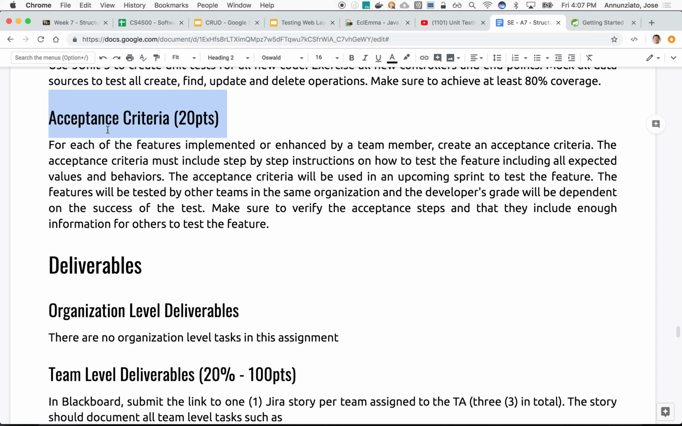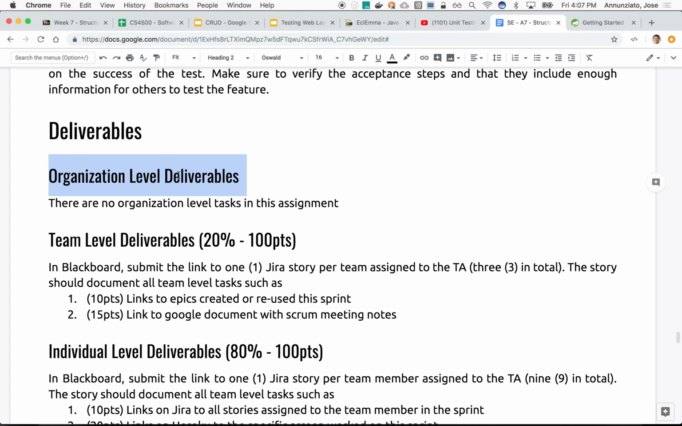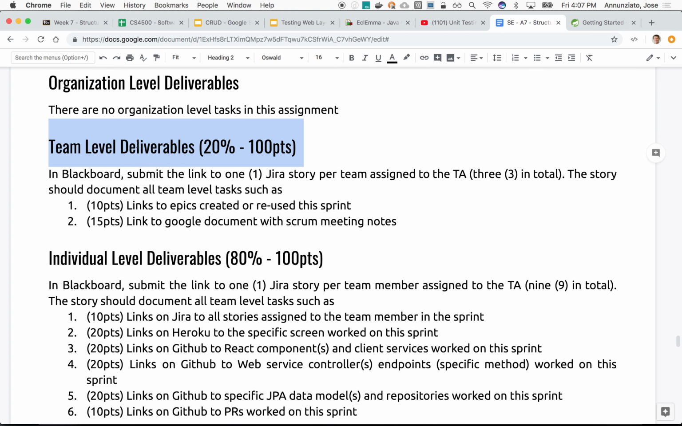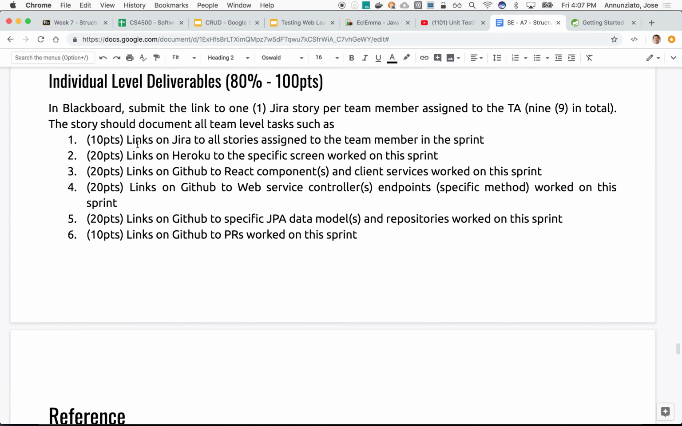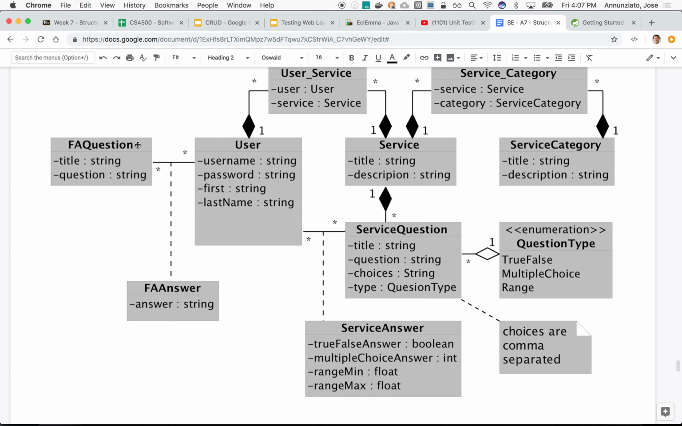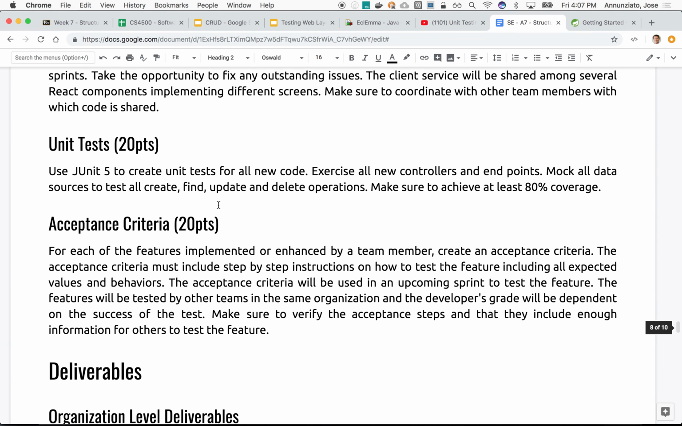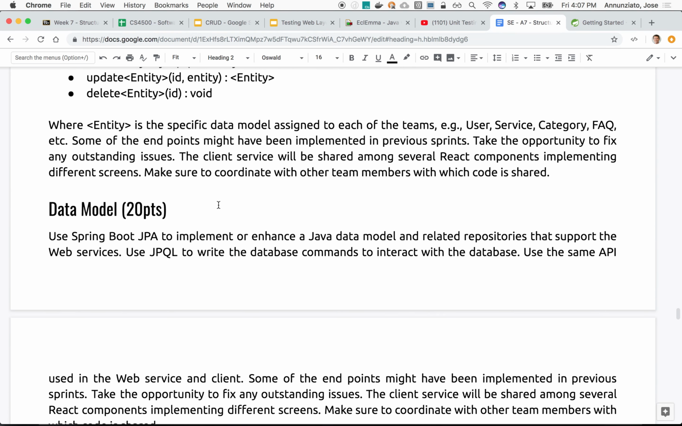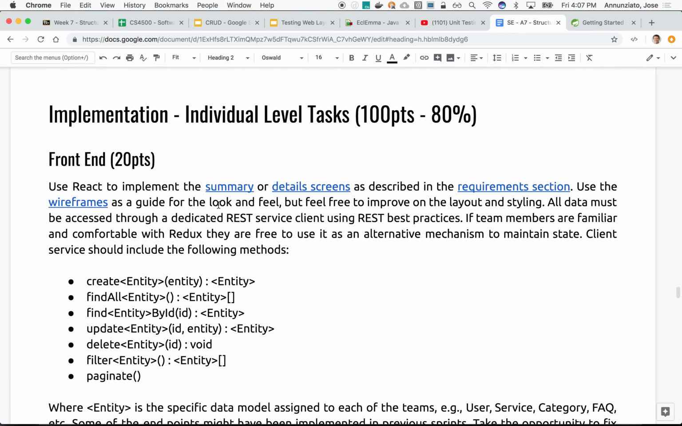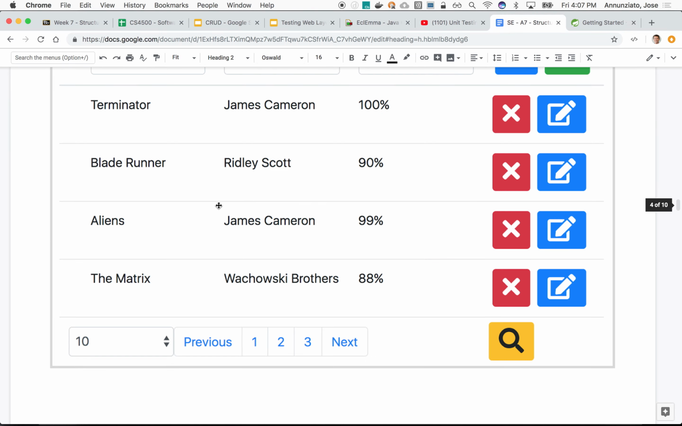Let's see, what else? Deliverables, there are no organization level deliverables. There are some team level deliverables and individual level deliverables, and some references down here. All right, any questions? All right.